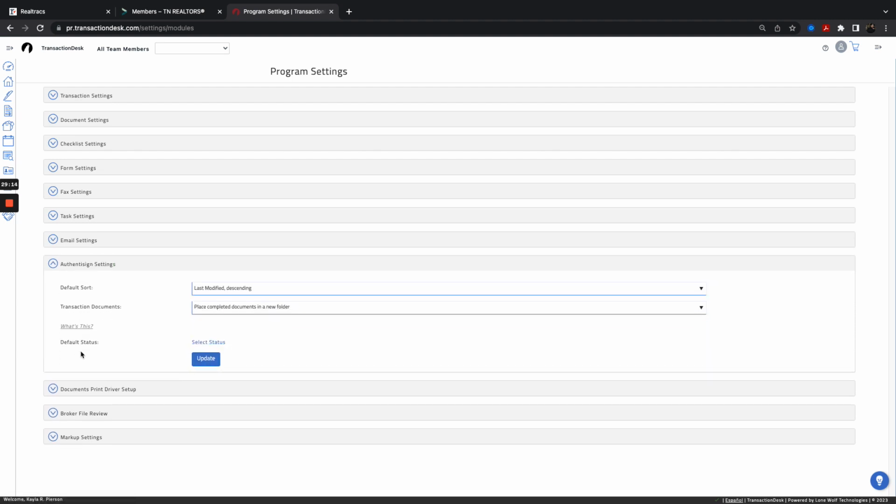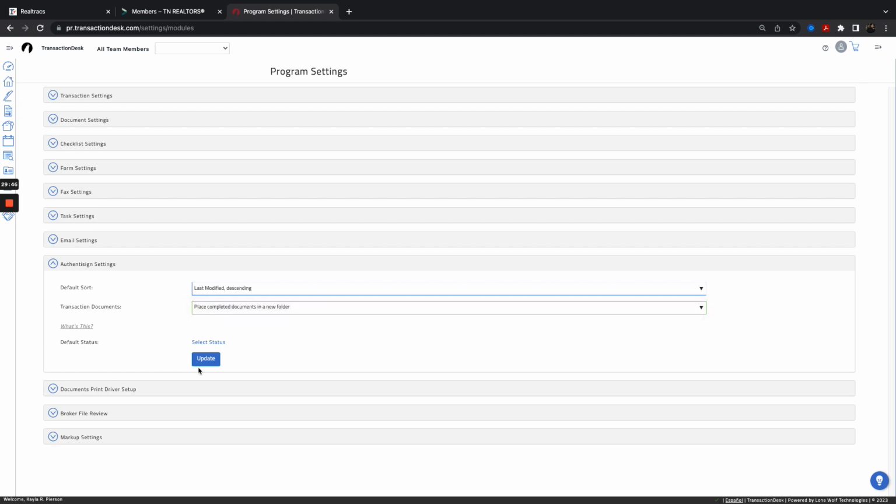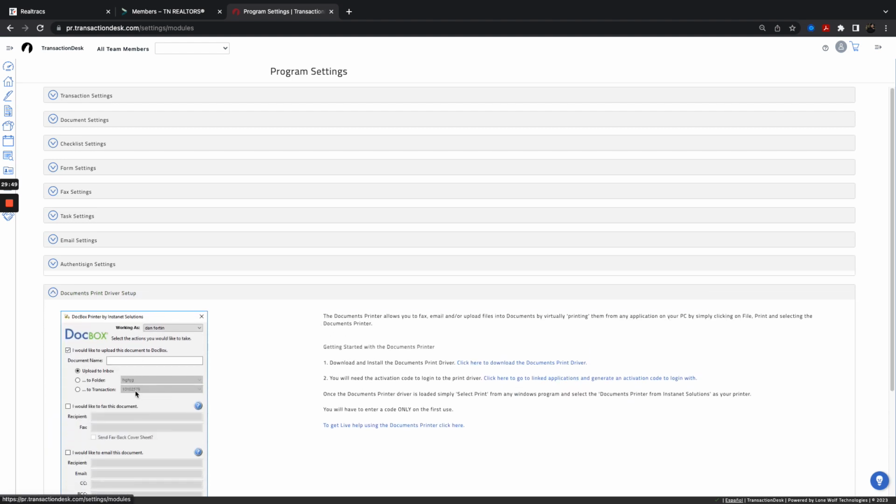Head on down to your Authentisign settings. Go ahead and set the settings how you would like them. For transactional documents, you want to place the completed documents in a new folder, or do you want to set them in a root folder? You can set this up either way. This is a new setting that was also added back in March. The new folder categorizes each of the signings in their own respective folder. Otherwise, the root folder, it will just throw all of the signature pages into one folder. And I'll show you where you can find those. When you're done, click Update.